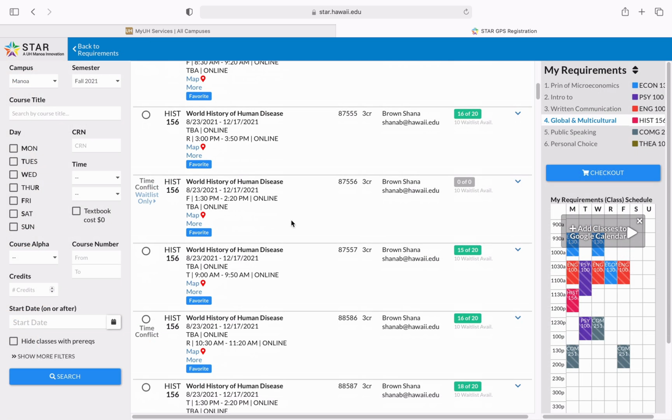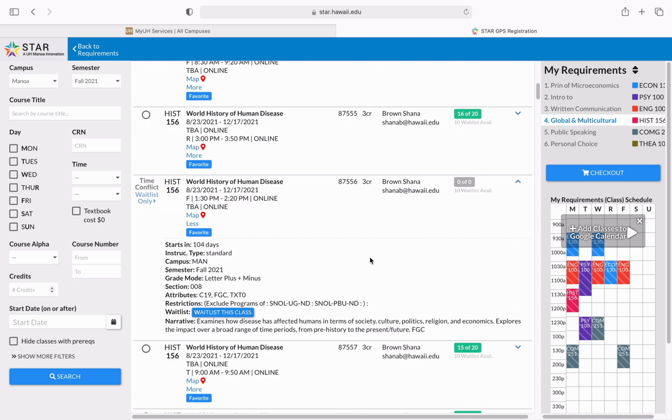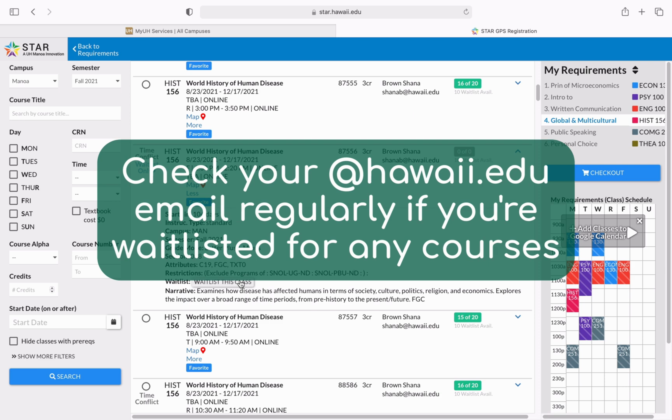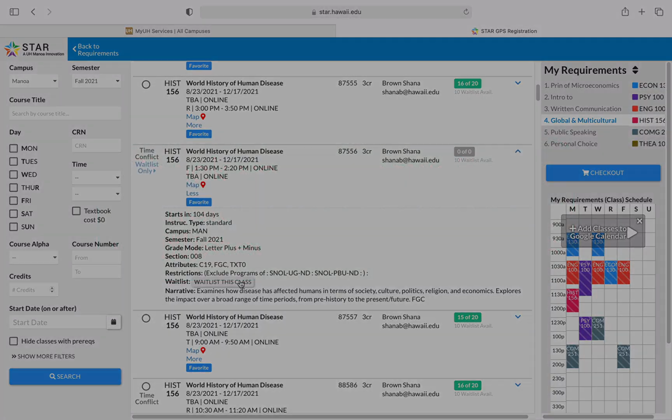If a class does turn out to be full, then you may be able to join a waitlist. Waitlists are not a form of official registration and will not count towards full-time student status. So if you can register for another section of the same course, we usually recommend that you do so. If you're lucky and a waitlisted class opens up, you'll be notified via your hawaii.edu email and you'll have limited time to add it. So make sure you're checking your hawaii.edu email every day.